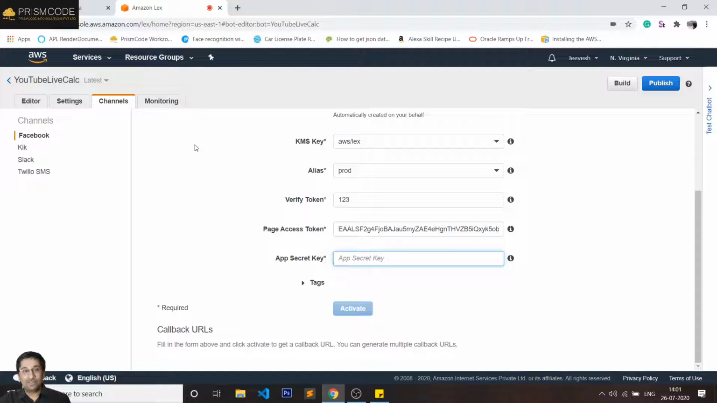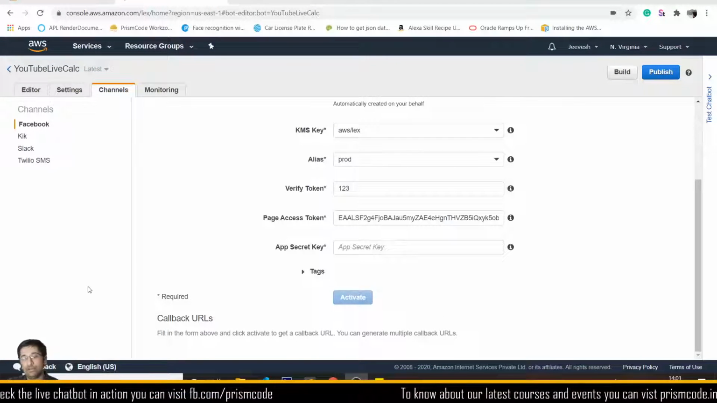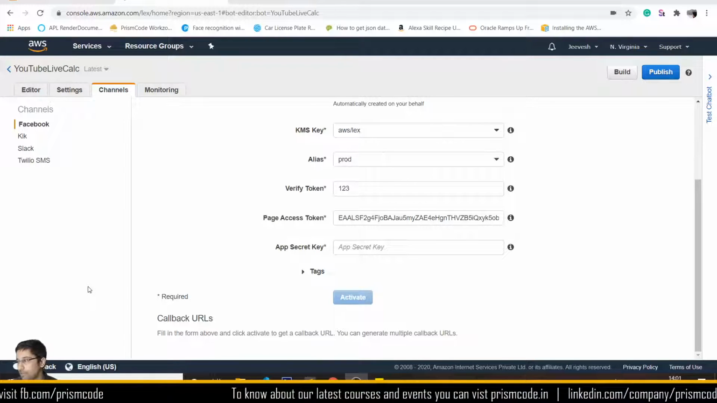Now, if you want to check out the chatbot as soon as it gets deployed, you can go to facebook.com/prismcode, like the page, and then you'll get access to the chatbot over there. You can actually try that out if you do not have a personal page.